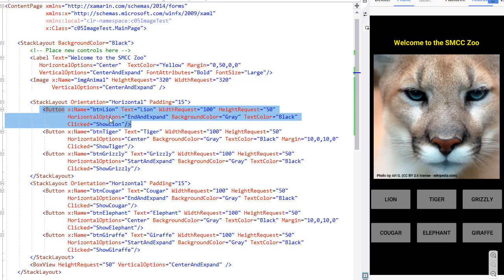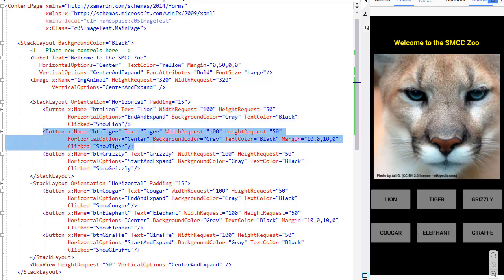I'm going to come back to this one in a minute because I want you to see the second one here, which is the tiger button. BTN Tiger is the name. And it has horizontal options of center. I want it centered in that stack layout. And on the button before that, the lion one, I have end and expand.